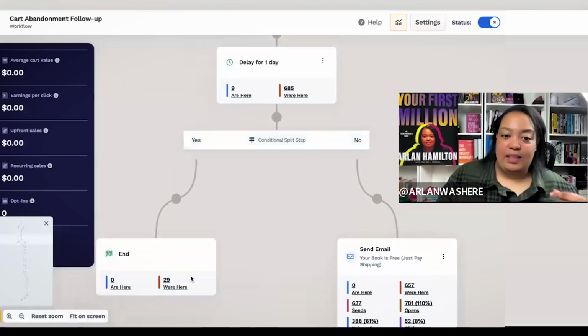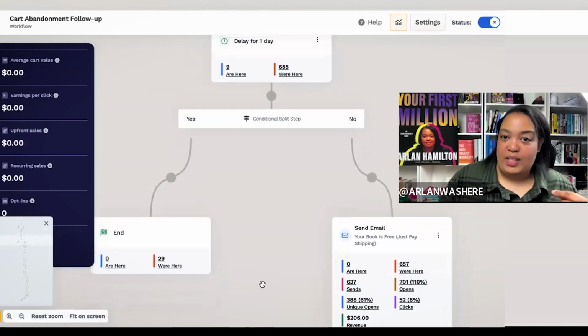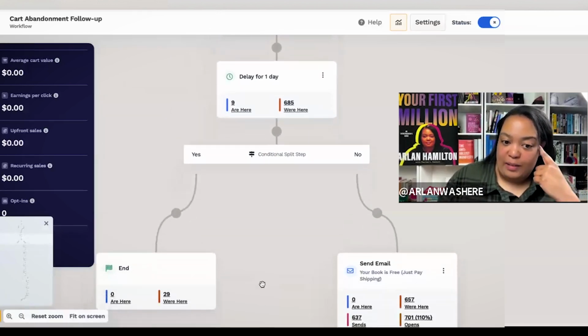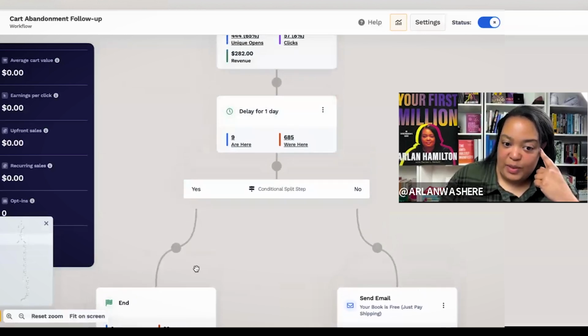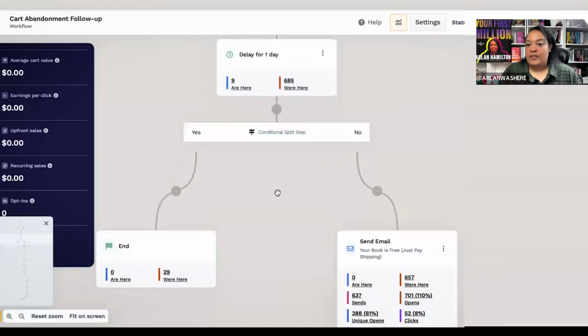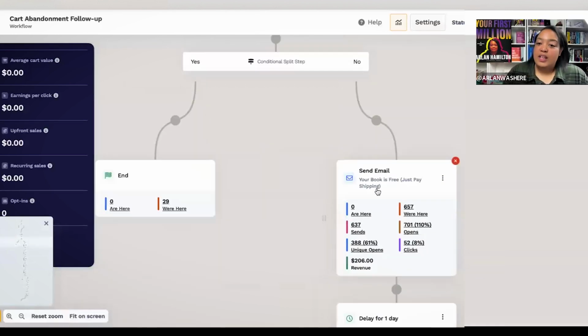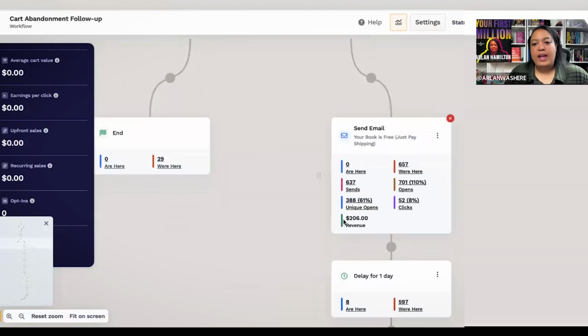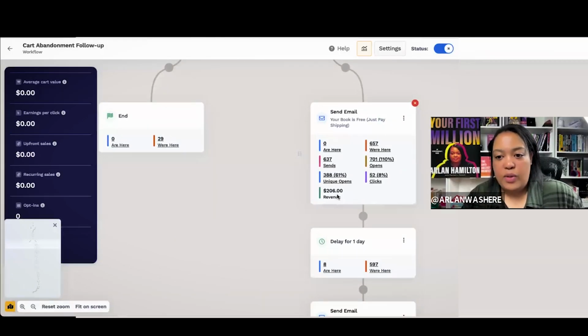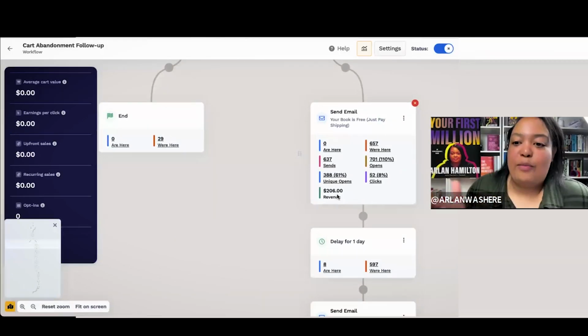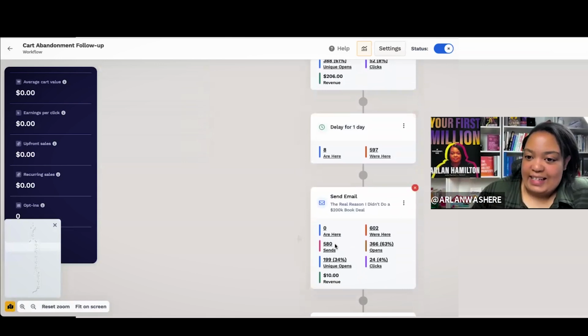Okay, maybe they did it in that time. Maybe that was enough to get on their radar. So you can see the revenue versus the ones that went here. If they did it, I have another opportunity to talk to them. Hey, just so you know, your book is free. You just pay for shipping, right? Oh, okay. I didn't realize that. Okay, and then they go there, or you got me. Okay, I'm ready. Delay again.